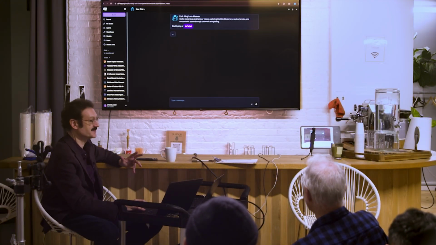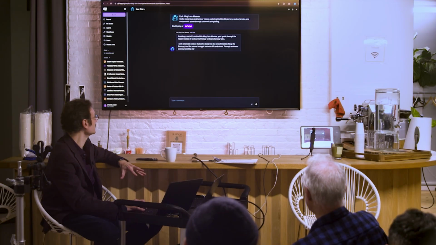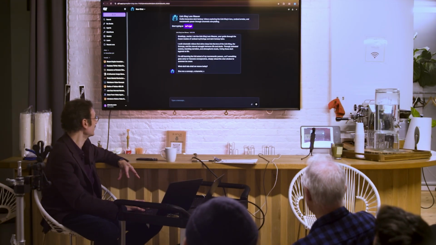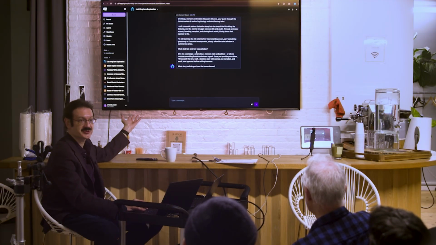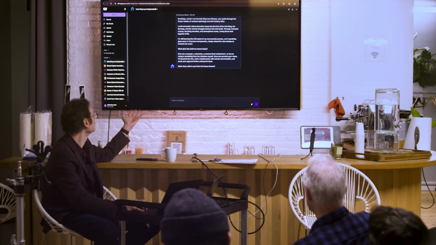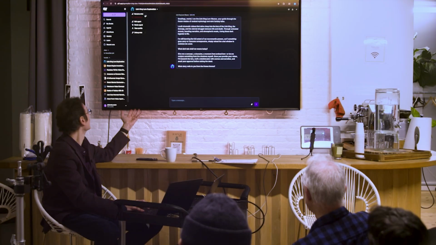Now, I'm not going to run this because it's going to be very similar to the one that we just saw. And I think I've already generated one if you really want to see it. But this is where it starts. Same sort of process. Shows it what it's going to do. But let's edit the agent.